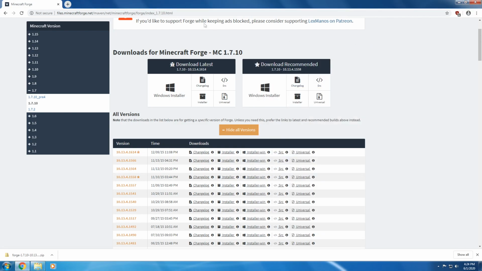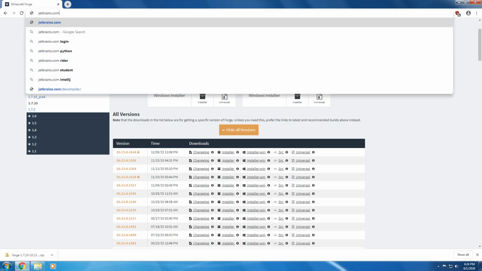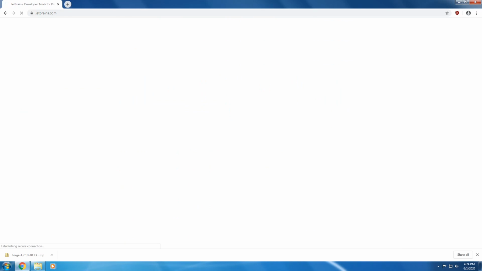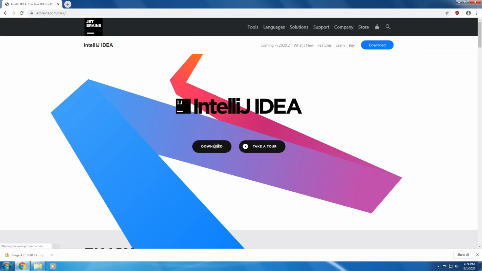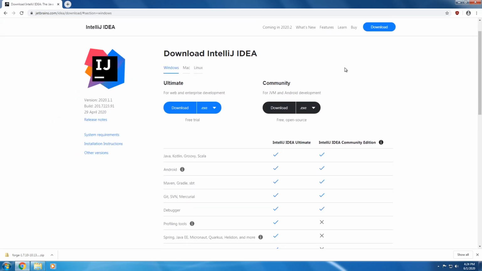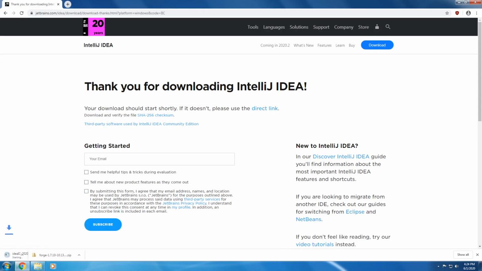Now next, we're going to need to download IntelliJ. Let's go over to jetbrains.com. And we're going to select IntelliJ. We're going to download it. And for our use cases, community would be perfectly fine. But if you want to download Ultimate and don't mind spending money or using your student license, you can go that direction as well.